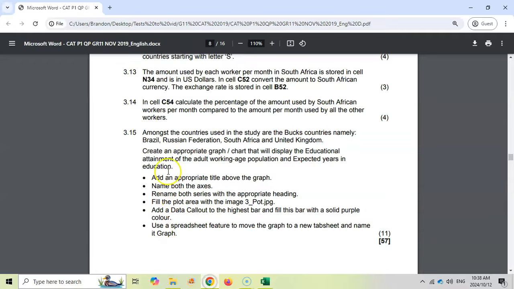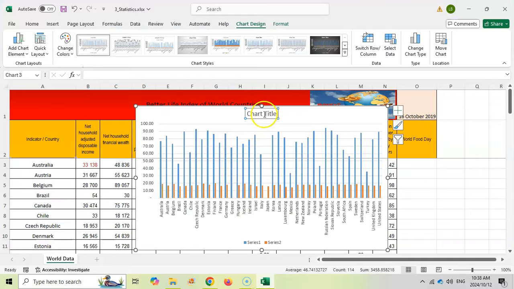Let's see what else they ask us. Add an appropriate title above the graph. Because it's dealing with education, I'm going to just give it an appropriate title. We could actually just use that as the entire title. So details about education, maybe. I'm going to change that. They don't give me very clear details. Normally in exam, they'll give you a diagram of the chart so you know exactly what you want to change it to. So I'm just going to say details about education. I think that's an appropriate title for the chart.